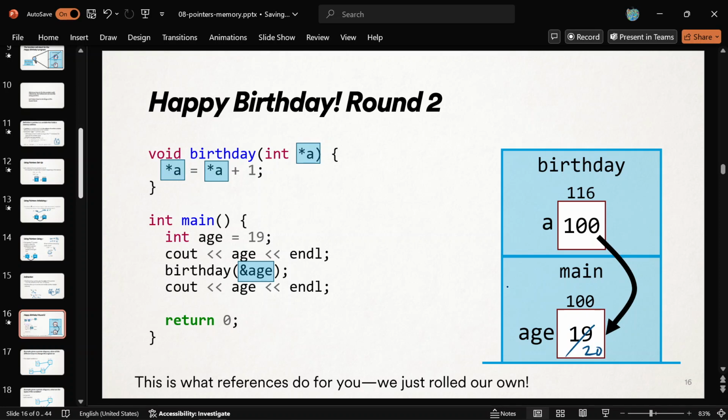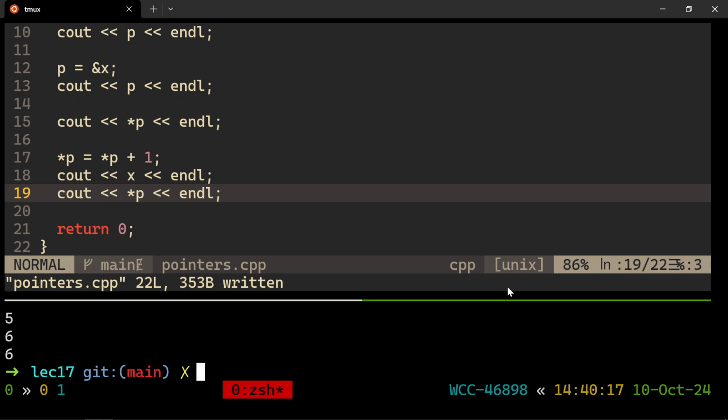That's essentially what's happening when you use references, all right? That's the magic of it all. Does that make sense? That's another way to do it now. All right, so that's called call by address is the name for that. Just like call by reference was the other one. Let me show you that in code.